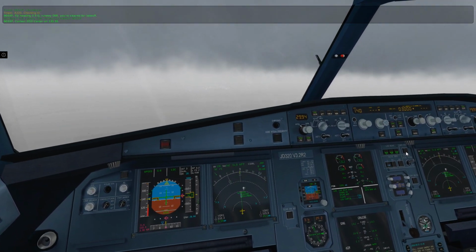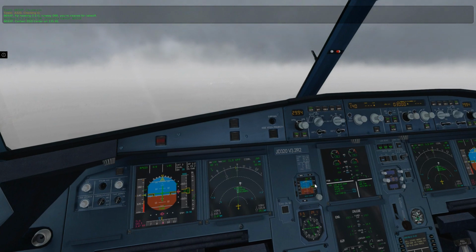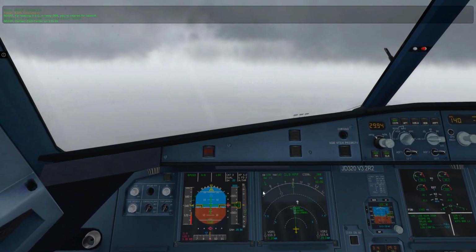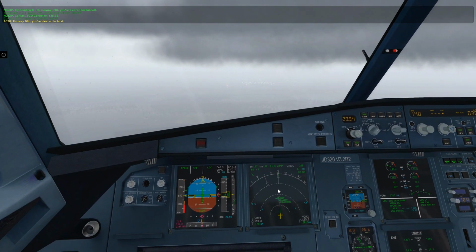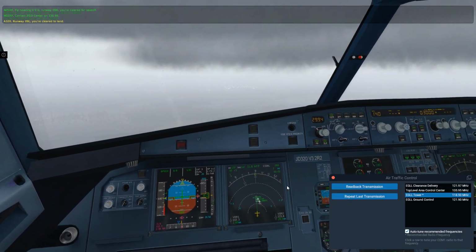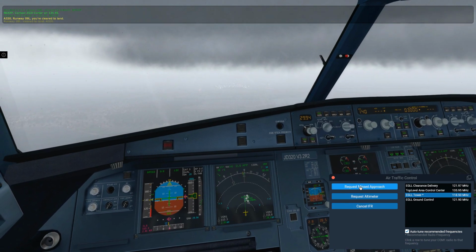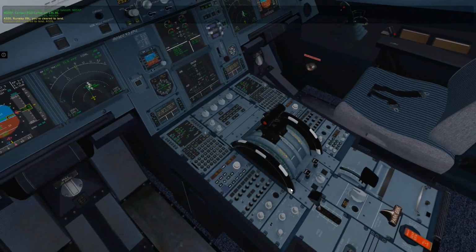November 02 X-ray Papa, contact center on 135.905. Contact center on 135.905, November 02 X-ray Papa. Alpha 320, runway 9 left, clear to land. Runway 9 left, clear to land. Alpha 320.